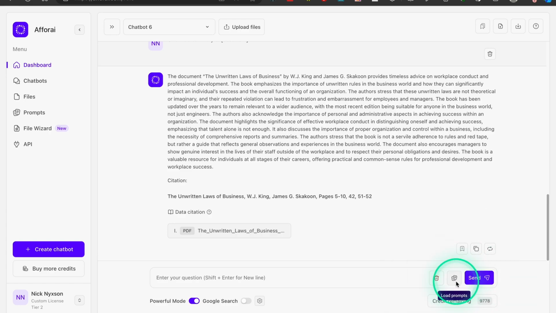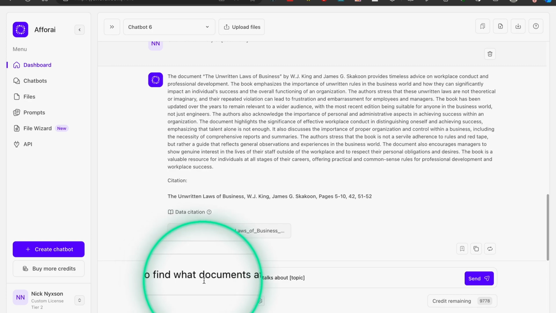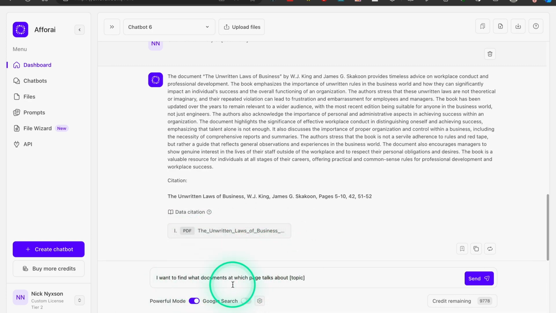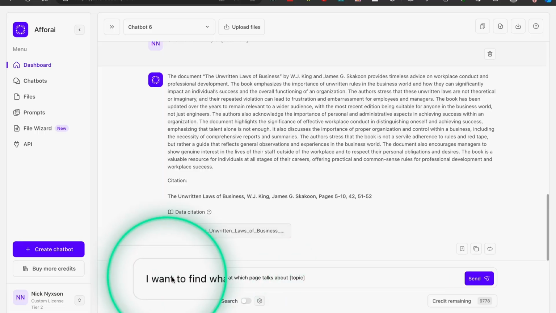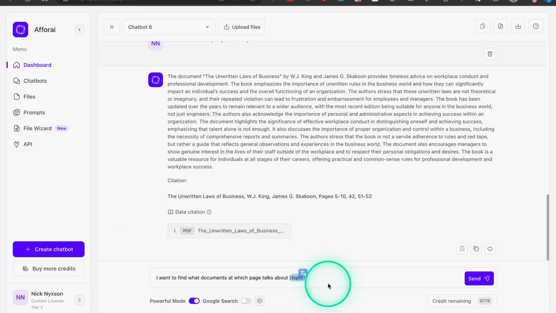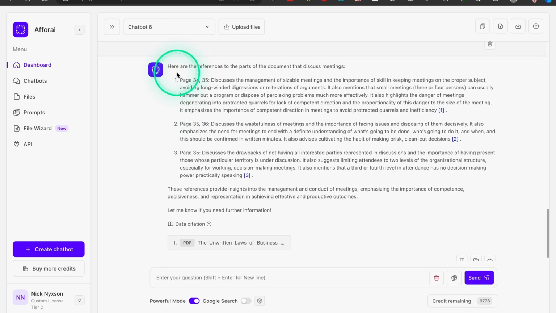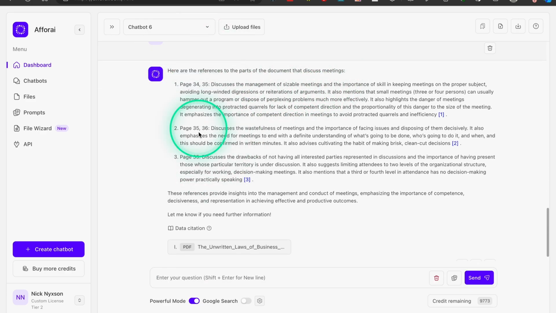Or you can select find, for example, one of the other things. I want to find in the documents which pages talk about a specific topic. This is especially useful if you have multiple documents talking about multiple different topics and you want something specific for you. I'm going to delete the topic itself and I'm going to talk about meetings. And now it will scour the document, and because we only have one document right now, it will scour only one document, and then it will find the pages where it is talking about the meetings.